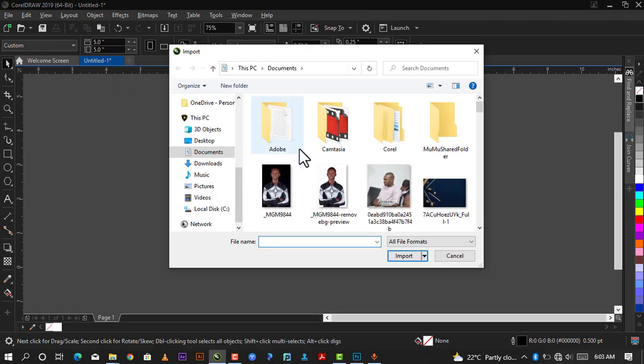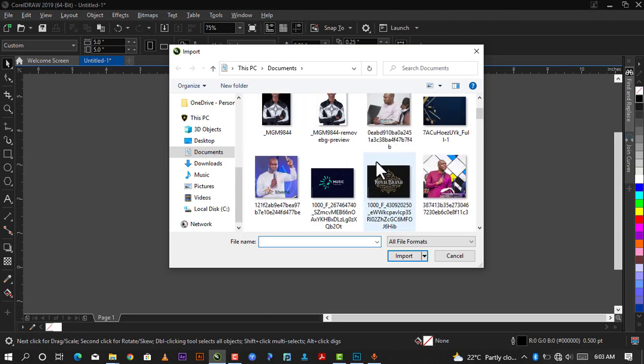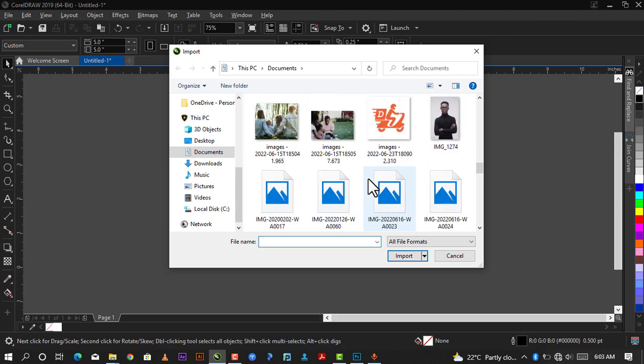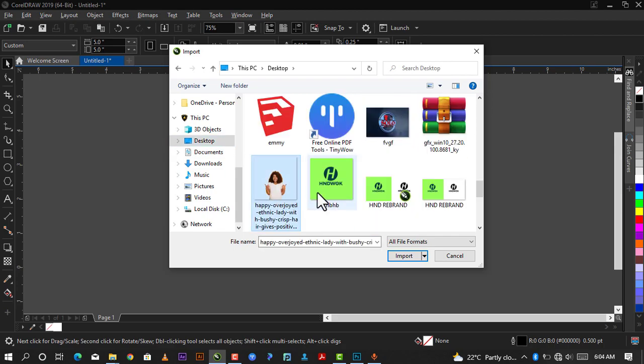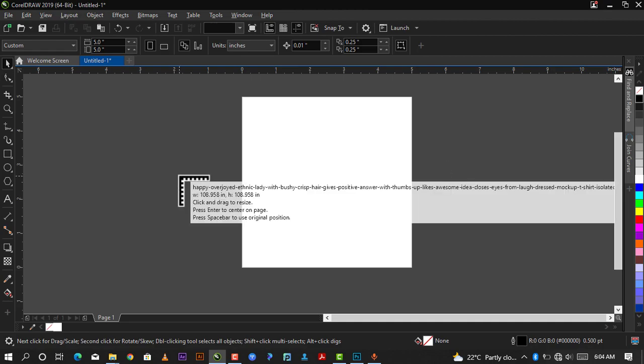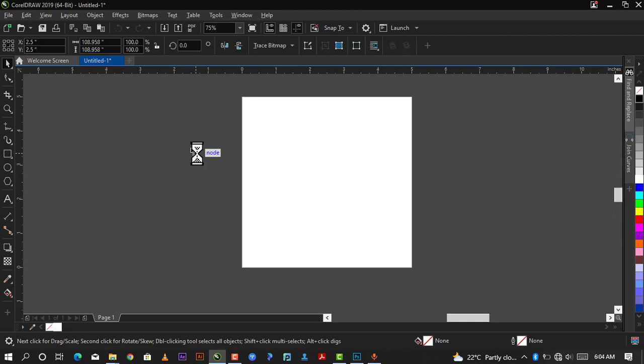Now I'm going to be importing the image I'll be making use of. So first of all guys, before you do this, you make sure you must have removed the background already. So you make sure the background is out, and so I'm going to pick a PNG file, a picture without any background. So this is the picture I'll be making use of for this tutorial. I'll just select it and click on import. Then I'll come down to where I want to place the image and just place it.